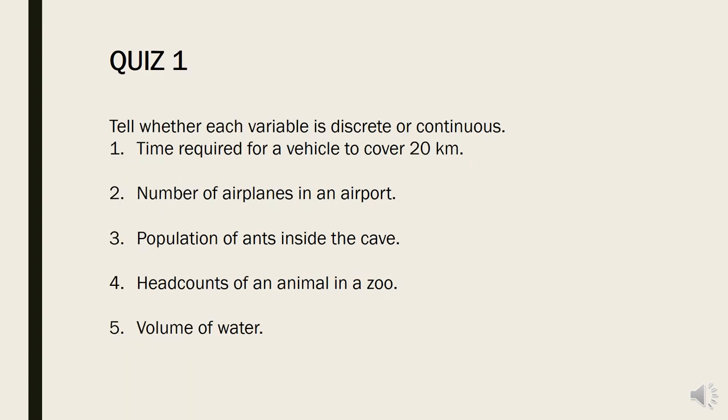Now, let us try this. Tell whether each variable is discrete or continuous. I will give you enough time to answer this, or you can pause this video to answer the five statements here. You identify if it is discrete or continuous. And after that, we'll check your output.